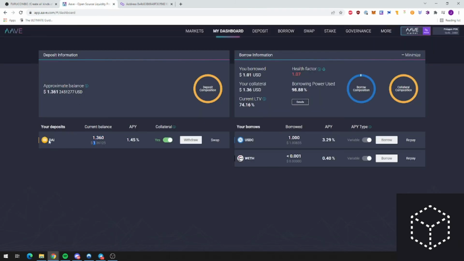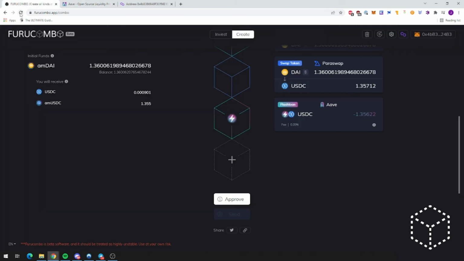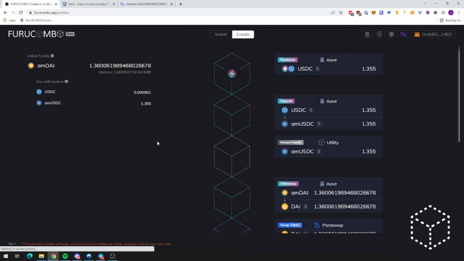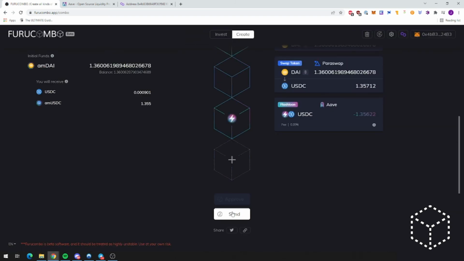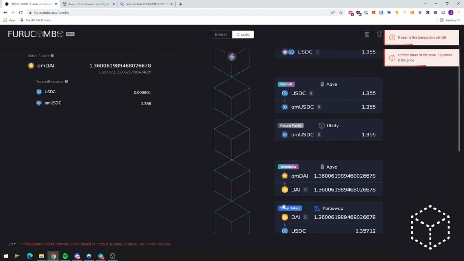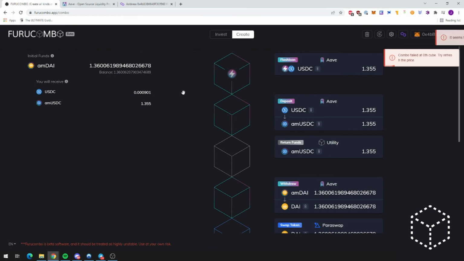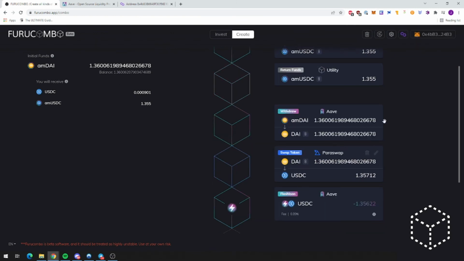So again, if we look in our Aave, we have a balance of DAI. And this will get deleted, and then we'll add the USDC once we approve this. So now we're ready to send. So it seems like this transaction will fail. Let's just double check the parameters.